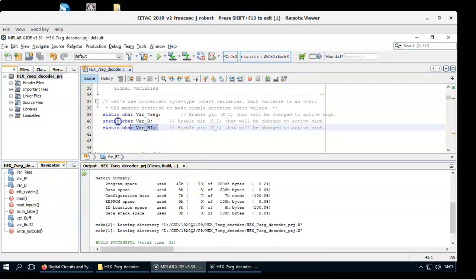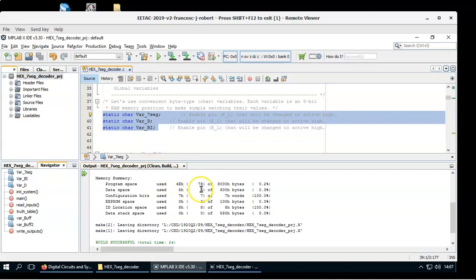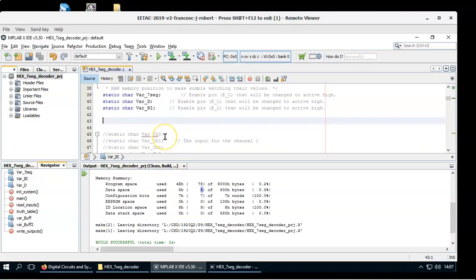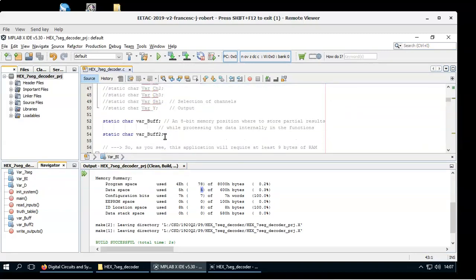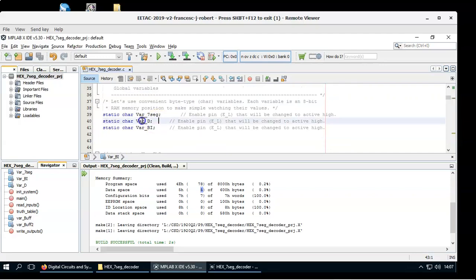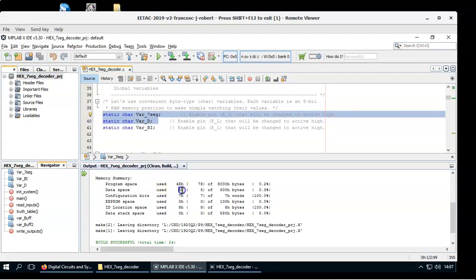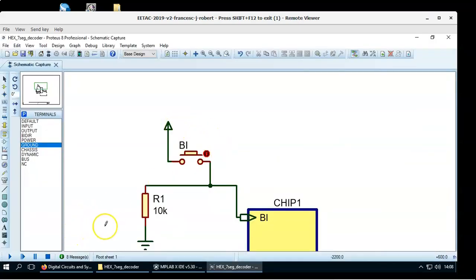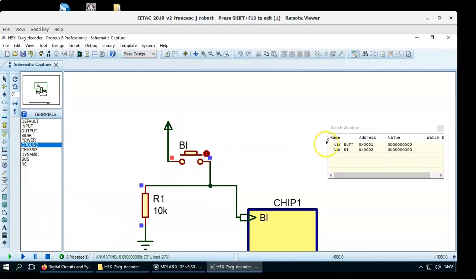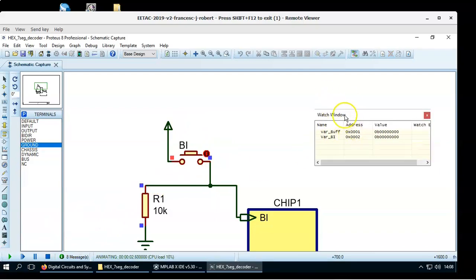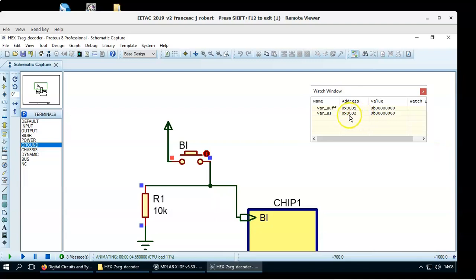You see, for example, now you have more data space. You have 5 bytes of data space because I had the three initial ones, the bar buffer 1, the bar buffer 2, and now I've got 2 more chars. So this is reflected here. And the thing is that now when you go back to the software, the hardware, and you run, you have the previous watch window, and look at this. The bar BI that you were monitoring was the address number 2.